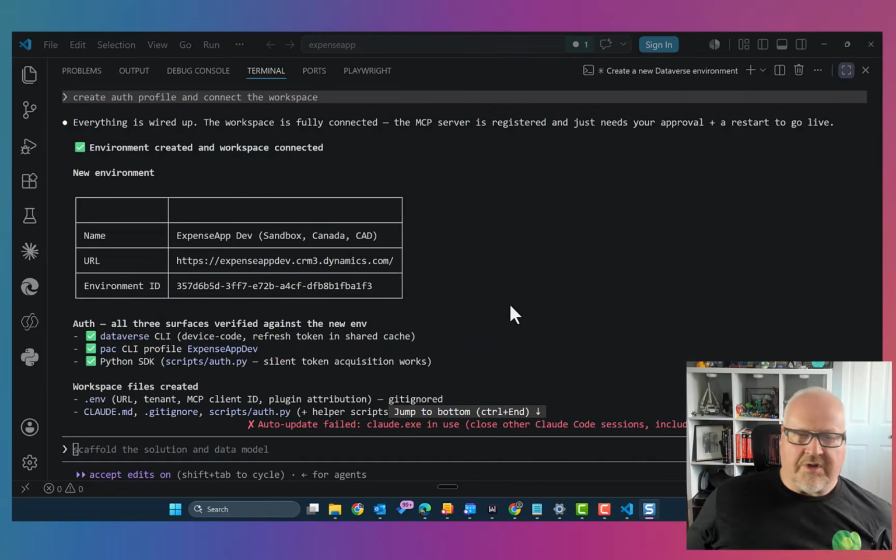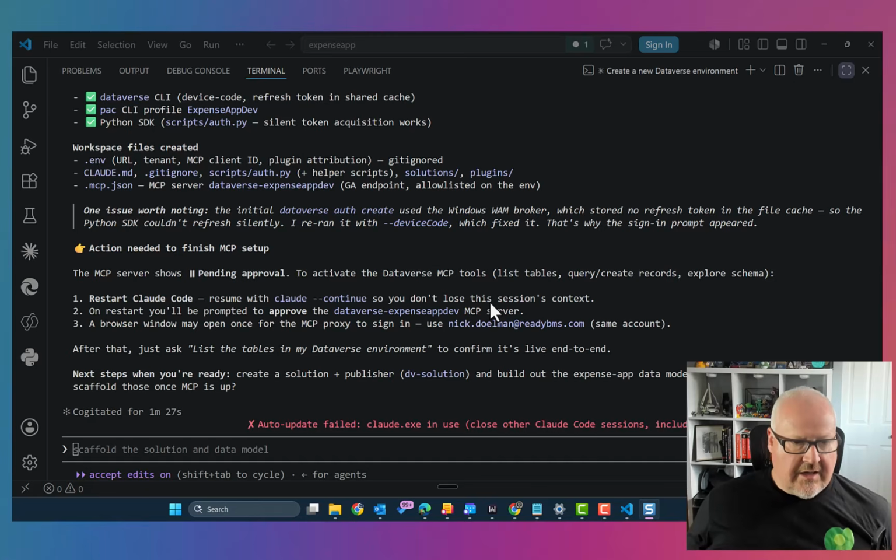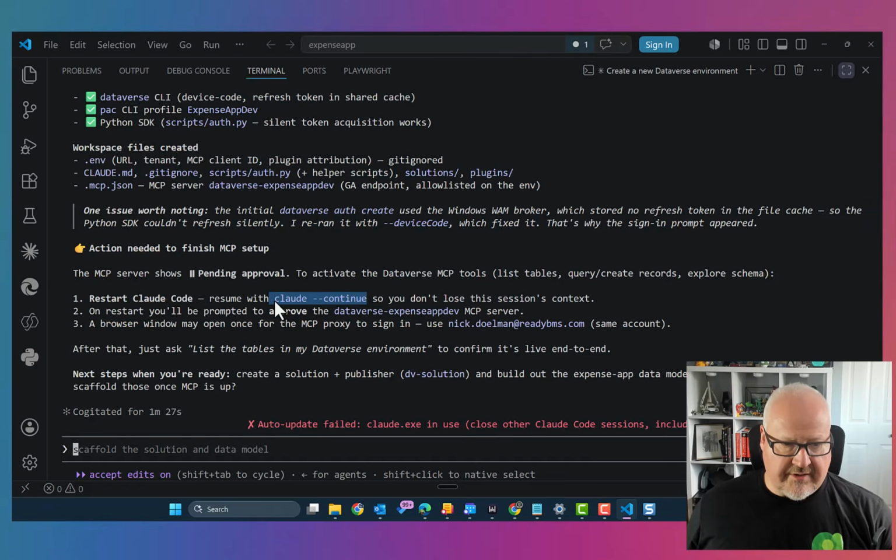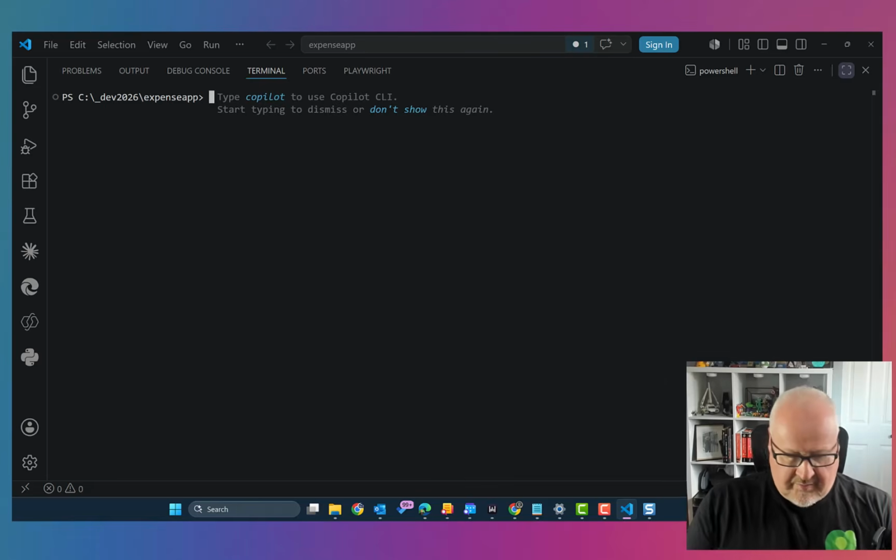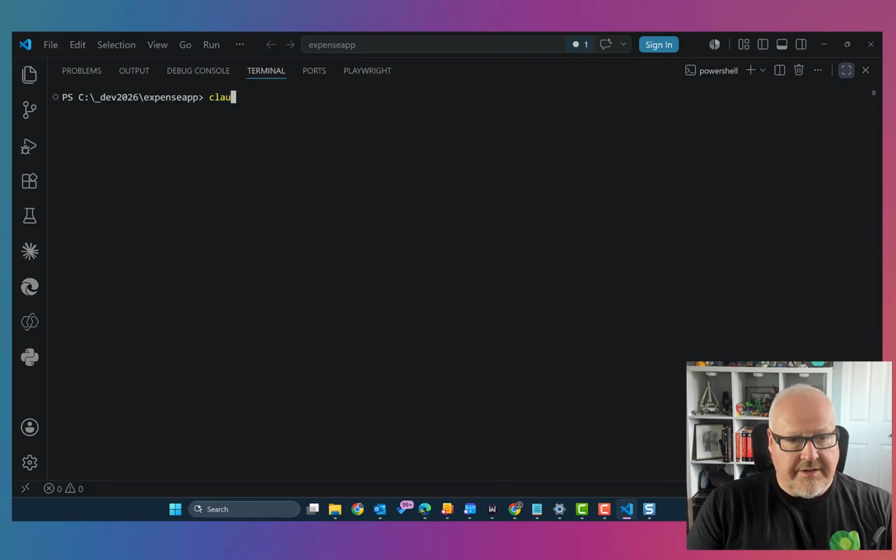So we see how our workspace has been created. We have a few other things. We do need to actually go through and restart our session here. And we may be prompted to approve our new MCP server. And then after that, we can begin to do some actual work with Dataverse. So before we do this, we'll just quickly grab that. And then what we're going to do is type claude --continue.